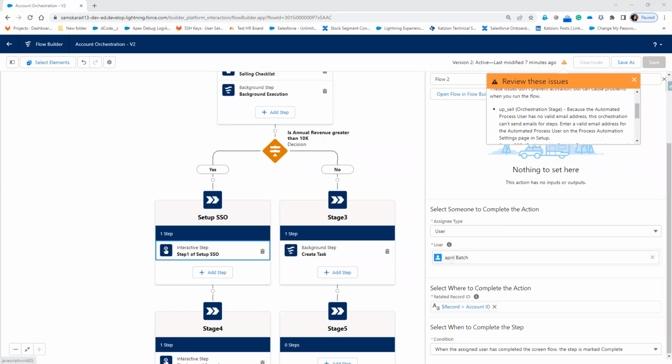And also, along with whatever I have explained today, practice the Trailhead also. There are the basics of orchestration, and there is one Trailhead module where you need to build the flow orchestration. So I would suggest implementing that same flow orchestration that Trailhead is explaining. Today you have to practice more on orchestration so that you will get used to the stages, steps, users, all these things.